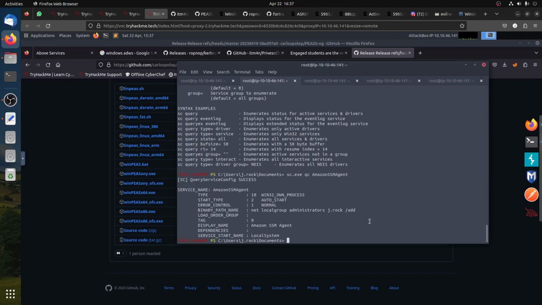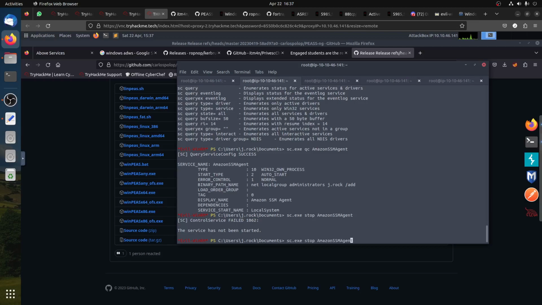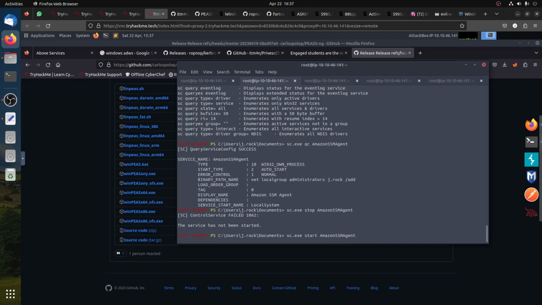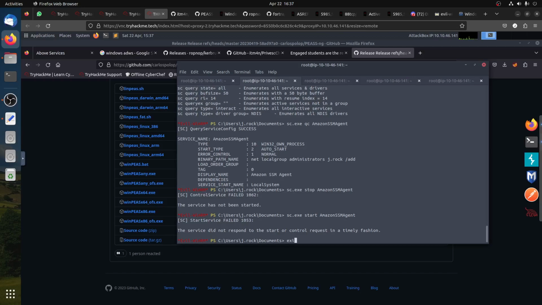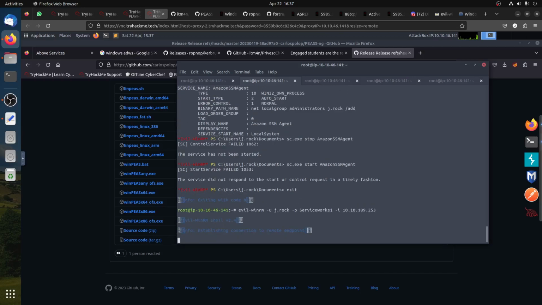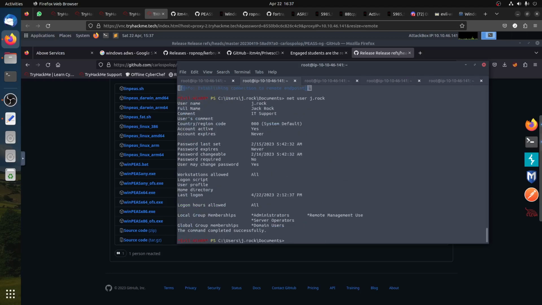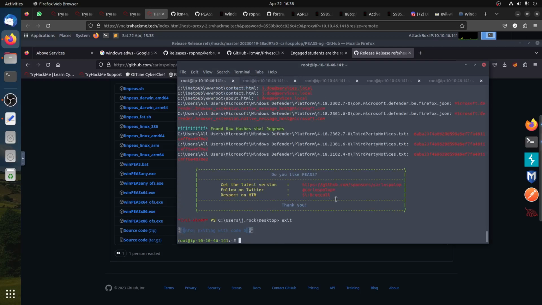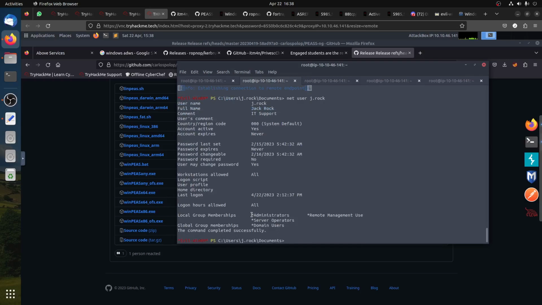So it didn't start correctly. sc.exe stop that one, then start it. It was not started, so let's start it. Okay, it did not respond. Okay, let's exit. Let's see what happened on net user j.rock. Oh, now we have it. But why not the first time? Because I was logged in twice from here, maybe. I don't know. Okay, so now we are an administrator.